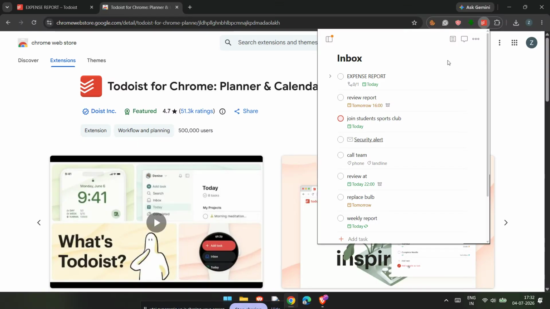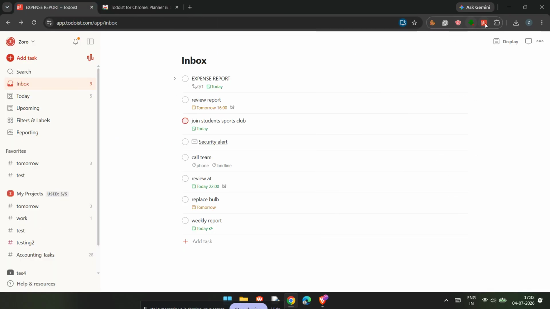Let's go over the most useful feature, which is quick adding a web page as a task. First, navigate to any website you want to save. This could be an article you want to read later, a recipe you want to cook, an online receipt you need to keep track of, or any page you don't want to forget.